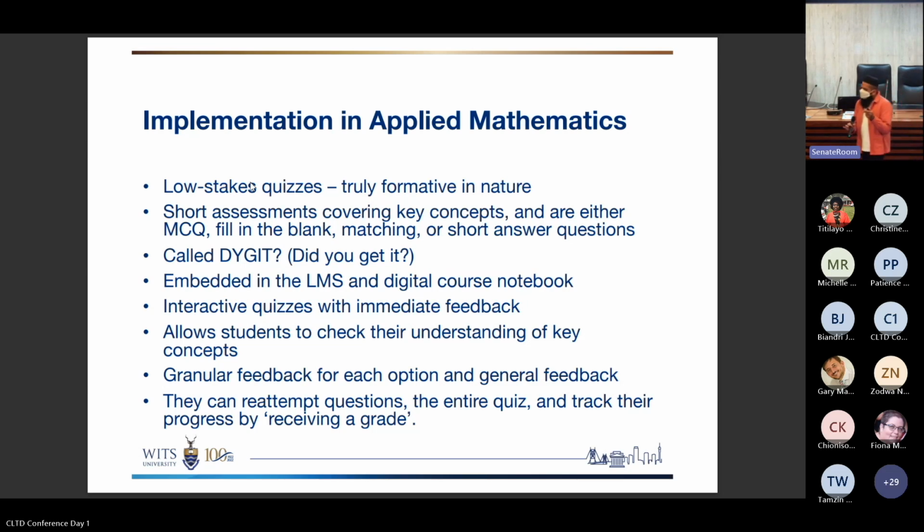And I tried to steer away from using the word test, assessment, assignment for this particular task that I wanted them to do. In another course that I was team teaching on, we used to call those formative tasks "did you get it?" For short, we used to call them DIGIs. And so I borrowed that term from that course.